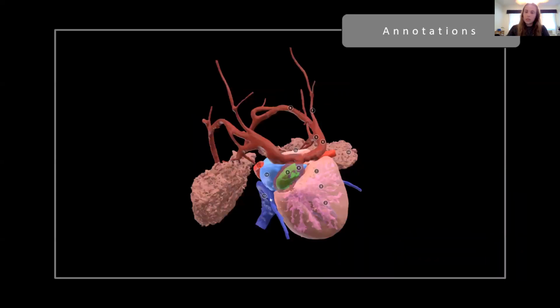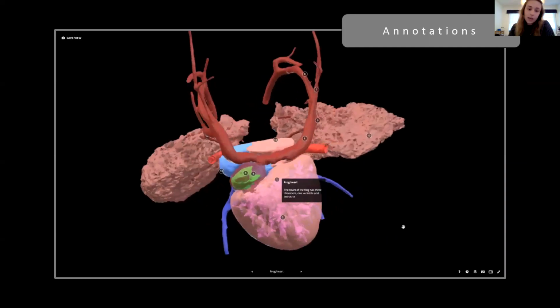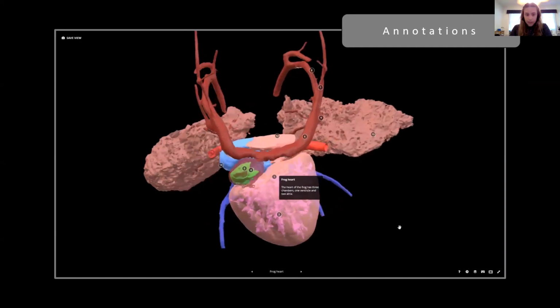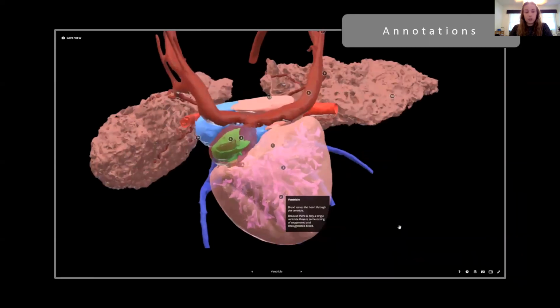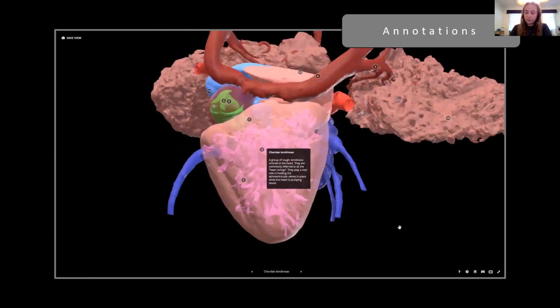We can also use Sketchfab to add annotations directly onto the model itself. Here is the heart and lungs of a Hermesia frog. I've added annotations onto different parts of the anatomy here, which lets the user take a virtual tour through the anatomy of the heart and lungs of this frog and gives them some information about these structures.